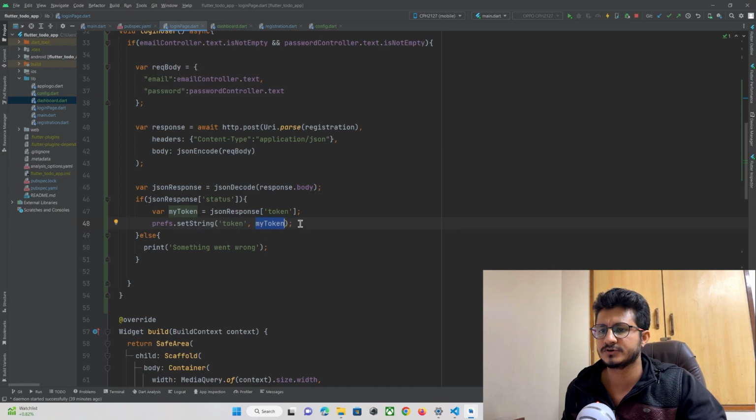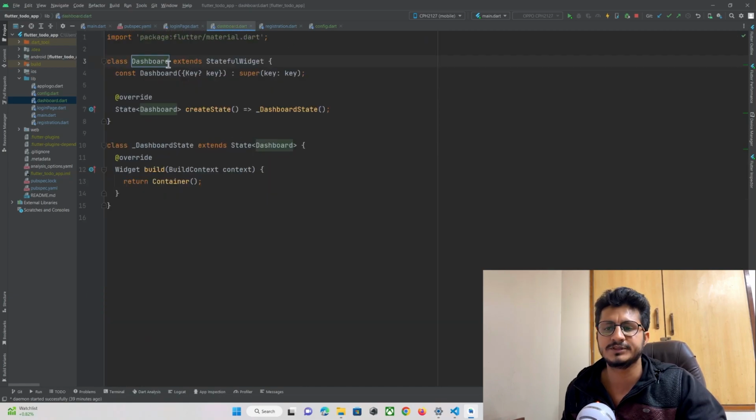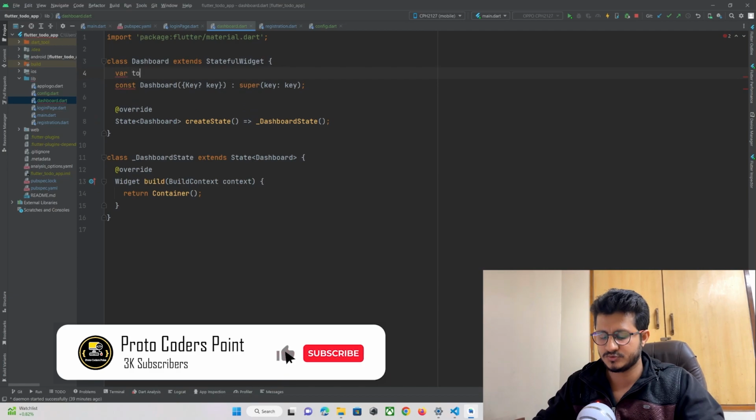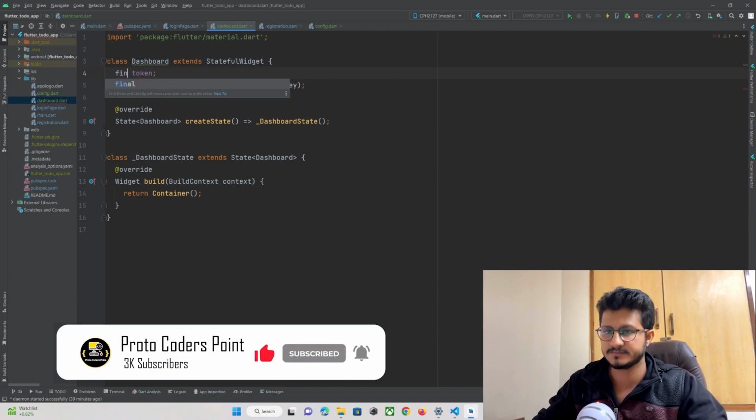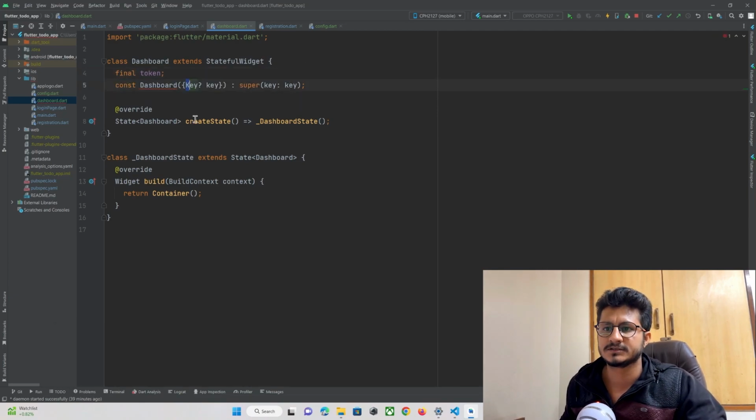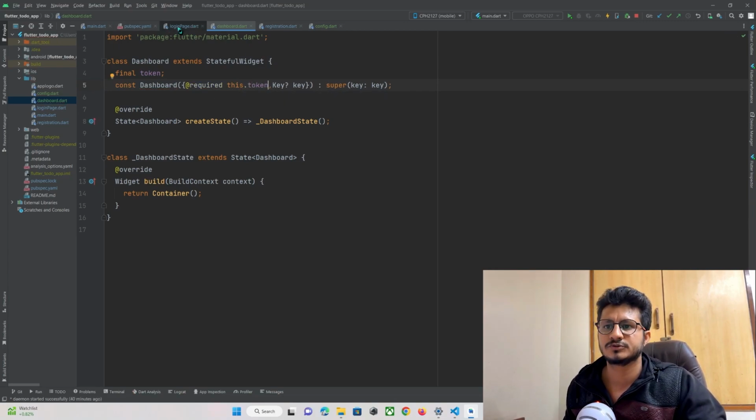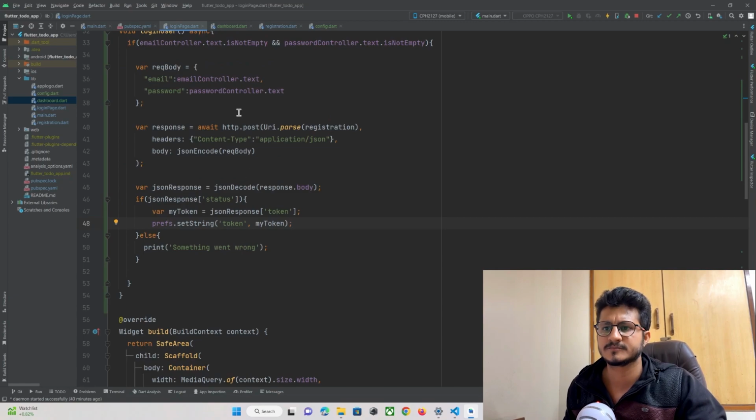For that, first of all we need to accept the token over here. So let's create a variable, I'll just name it as final, and here let's accept it. At the rate required this.token. Now I can just send it from here by making use of Navigator.